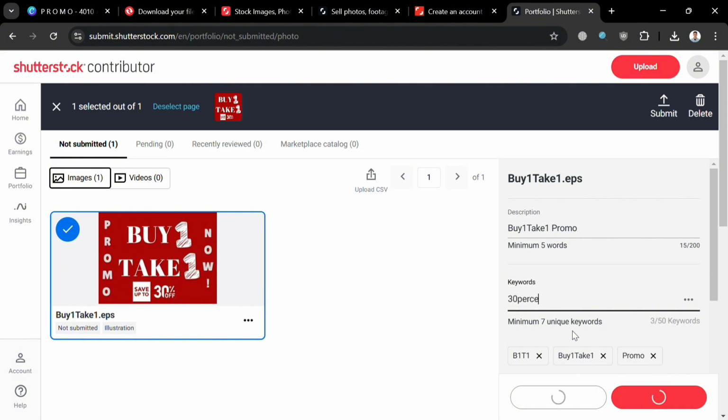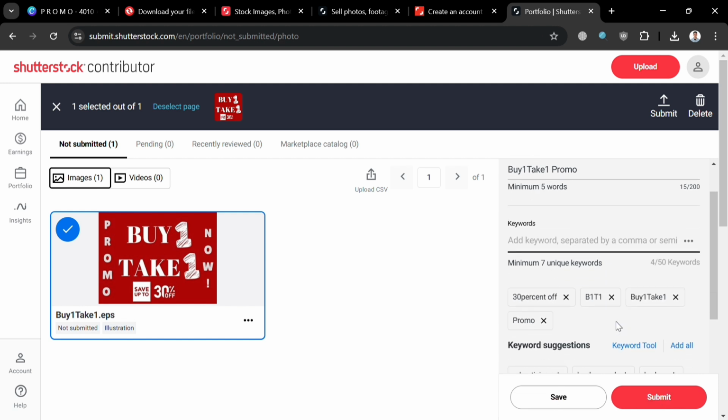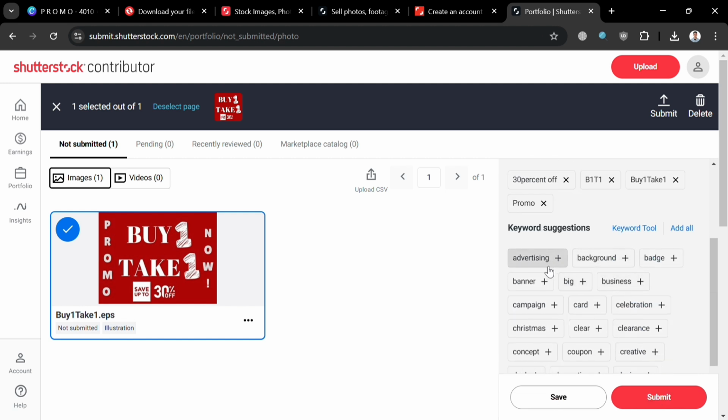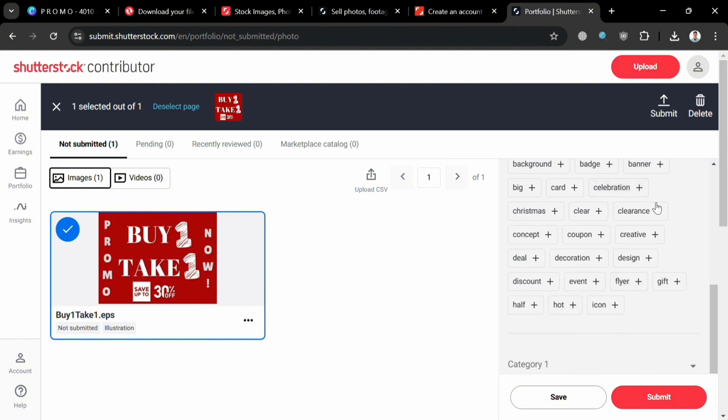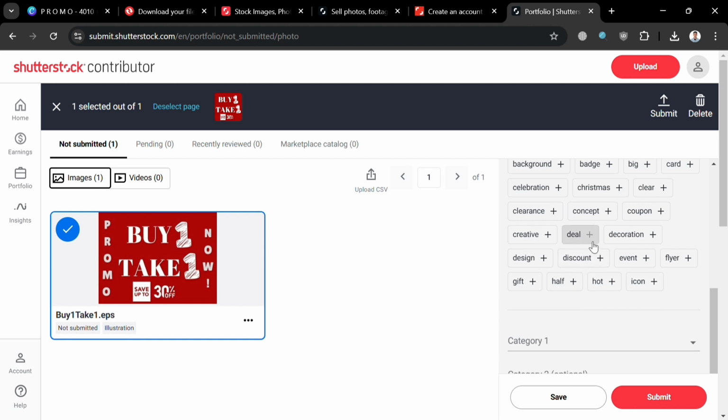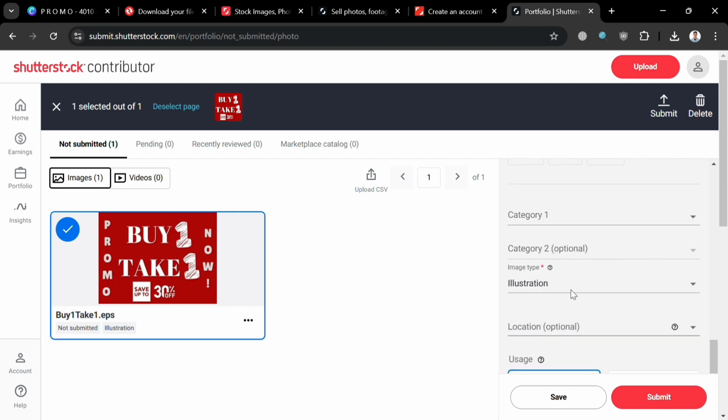So you can simply enter here many keywords depending on your preferences, in which the more keywords the better. However, if you scroll down below here, it will show you some of the additional suggested keywords that you could also add. So right here, we can see advertising, background, banner, business, campaign, and many more. So basically, you can simply click on it to add these keywords or tags in here.